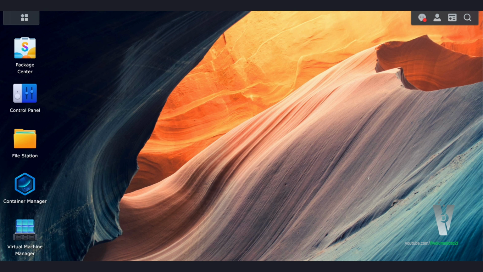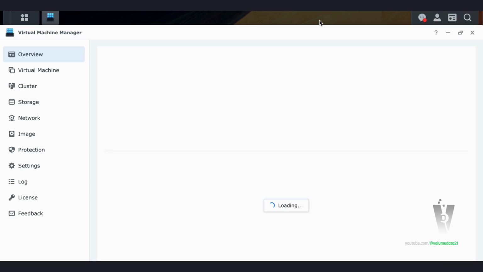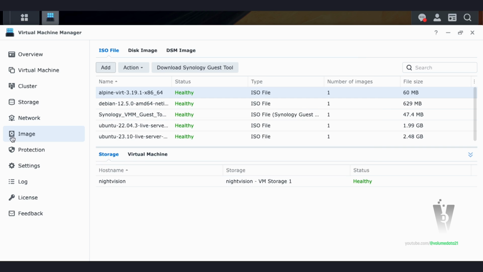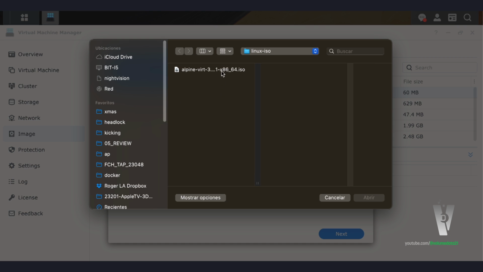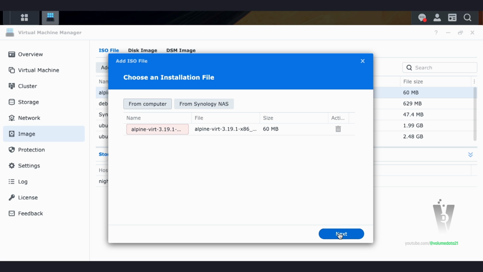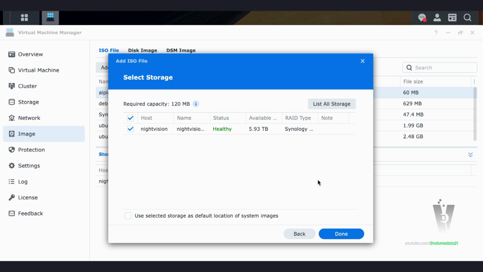So if we go back to our NAS, we're going to pop open Virtual Machine Manager. So we'll go to Image, and then we'll click Add. Let's do From Computer, and then double-click the image that you downloaded. So I'm going to click Next. Oh, no. I'm going to rename this. You don't have to do that, but I'm going to rename this because I already have it installed, and I just want to show you how to do this.